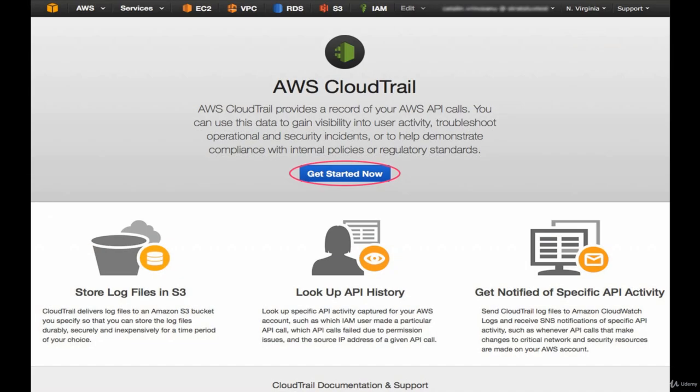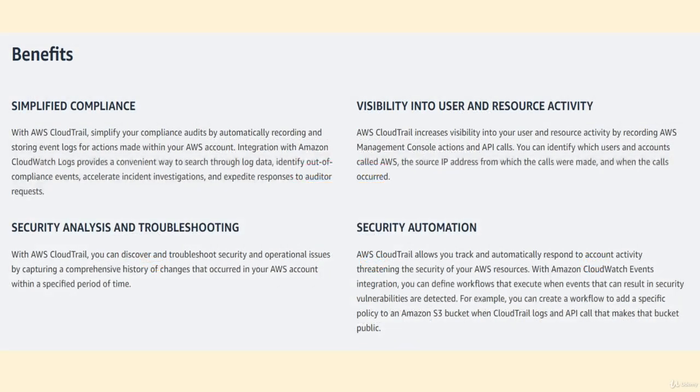You can create a CloudTrail service directly from the AWS dashboard using this option and hit the Get Started Now button. When you don't have an existing CloudTrail application, this page will appear on your screen. You can store log files in S3, you can look back at API history, and you can get notified for specific API activity. Here are some benefits of using CloudTrail.